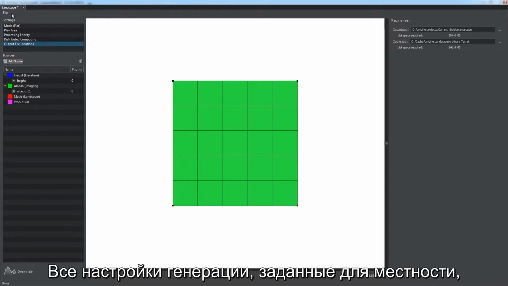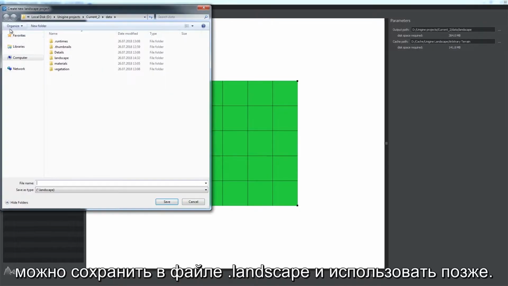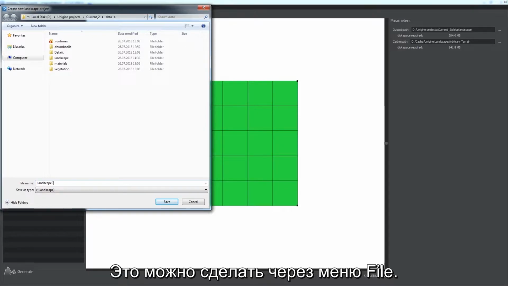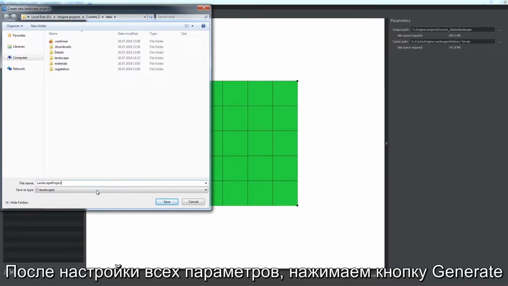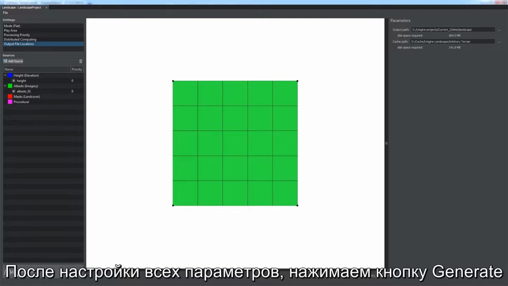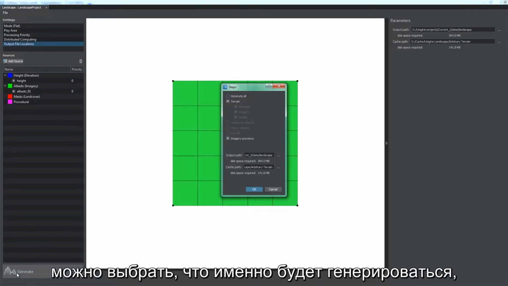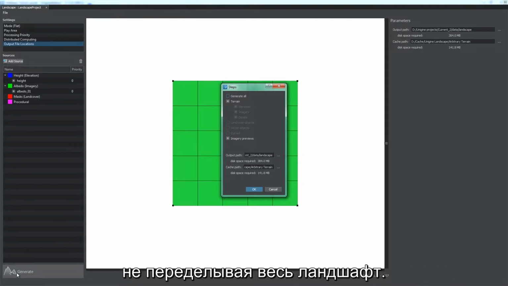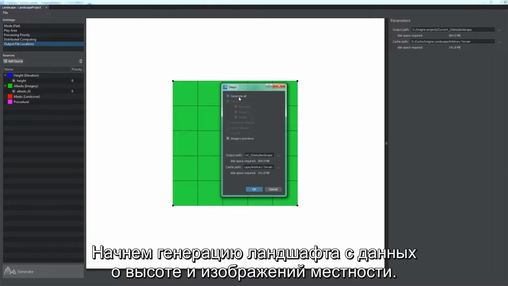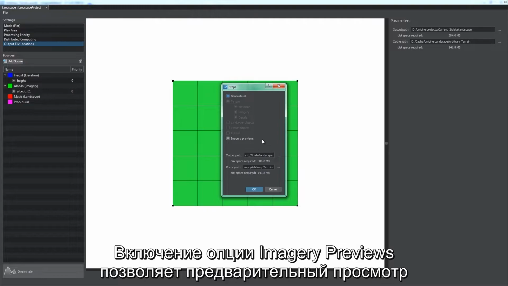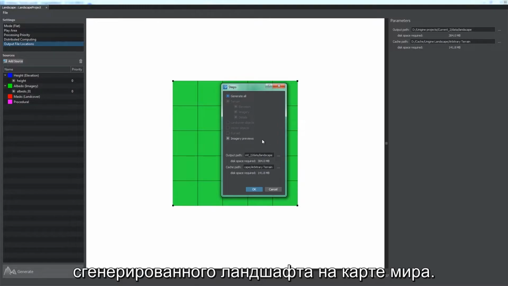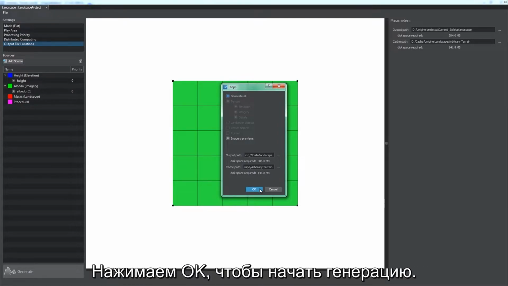All generation settings that you make for your terrain can be saved to a landscape asset to be loaded and used later. You can do that via the File menu. Having set all the parameters, you can generate the terrain by clicking Generate. In the Generation Steps window that appears, you can select what is to be generated without rebuilding the terrain itself. Let's generate the terrain using elevation and imagery data first. Enabling the Imagery Previews option will show previews for generated terrain on the world map. Click OK to start generation.